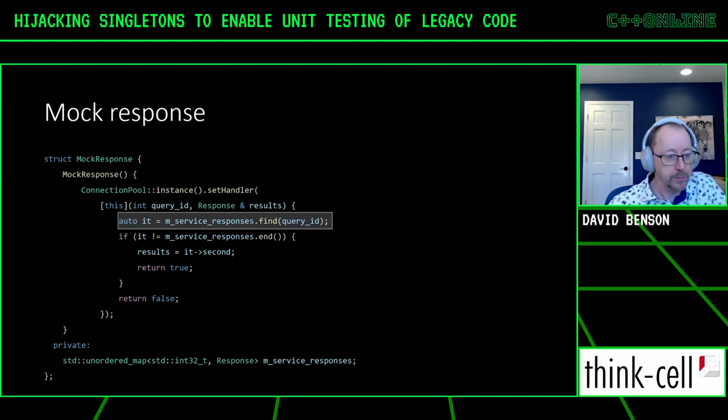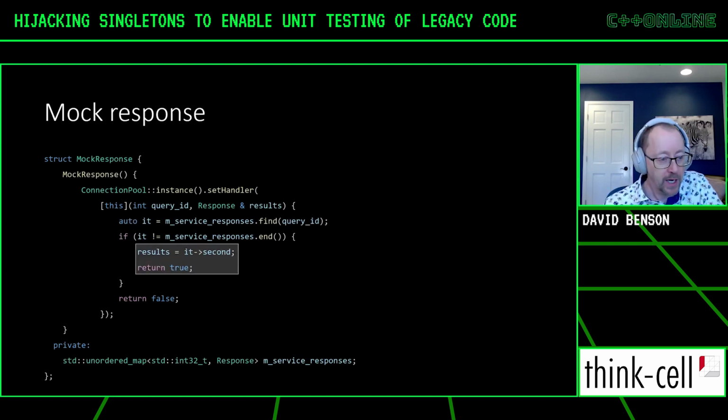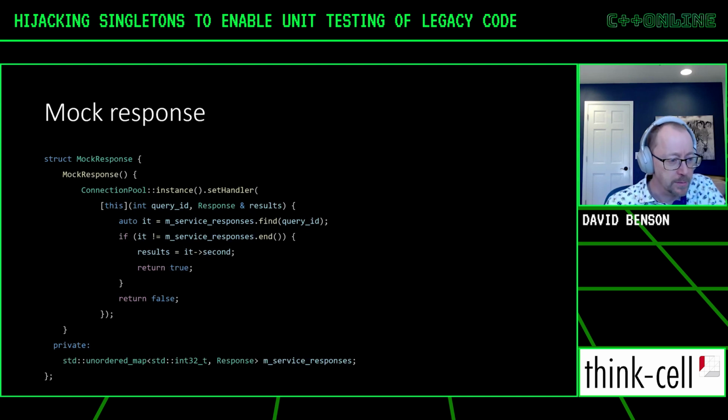And it very simply takes in the query ID. We have a little unordered map, so we can have multiple queries, different types of queries, and return different responses. And if we find something, we take this response and put it back and return the results. And this is a simplified implementation. I'll talk about some of its other functionality later.